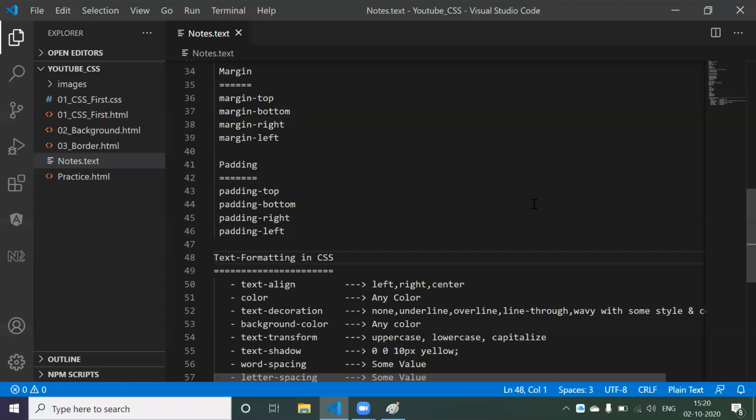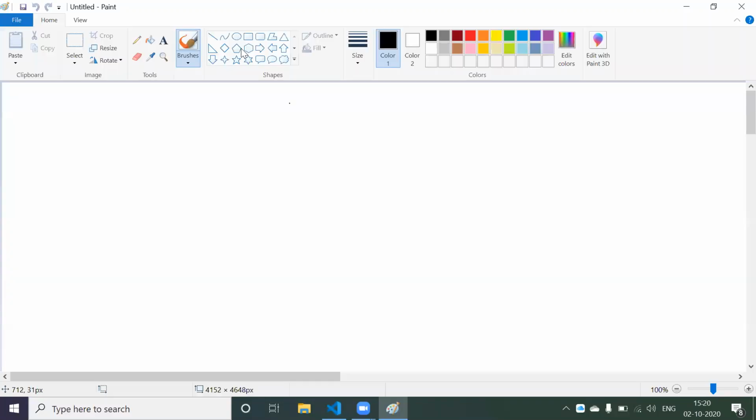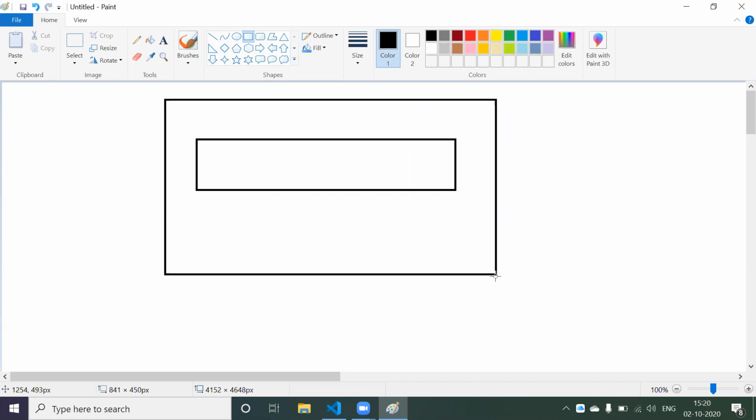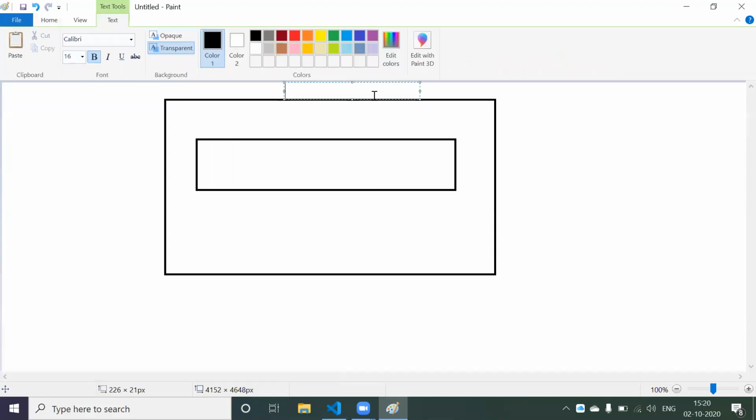So what is the margin? Let us understand, we have a div. Consider this is a div. Now this div is present inside our body, right? So let's consider it is our body. Inside the body tag we are displaying one element called a div element, and we give it some border. Now let's give some names to this. This would be the body, and this will be the div.